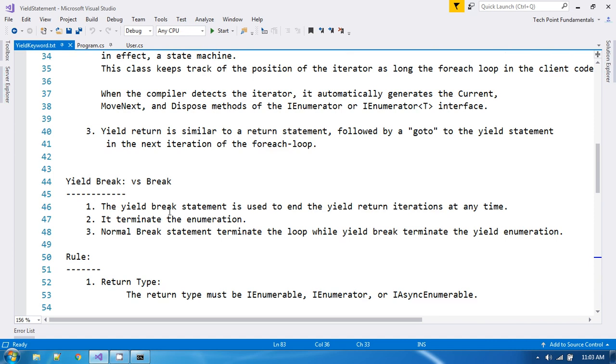Yield break. The yield break statement is used to end the yield return iteration at any time. Whenever the iterator finds yield break, it will terminate the iteration or enumeration. A normal break statement, which we use in a loop, terminates the loop, while yield break terminates the yield enumeration.